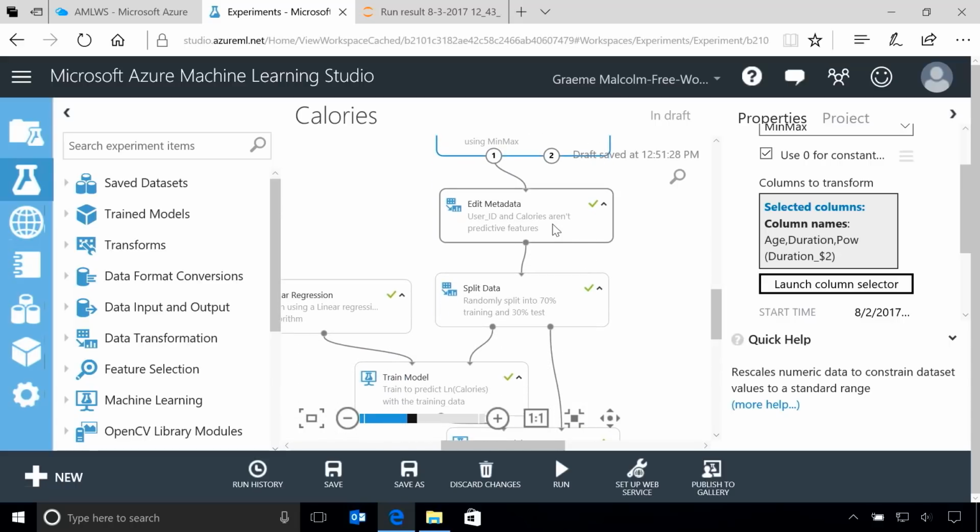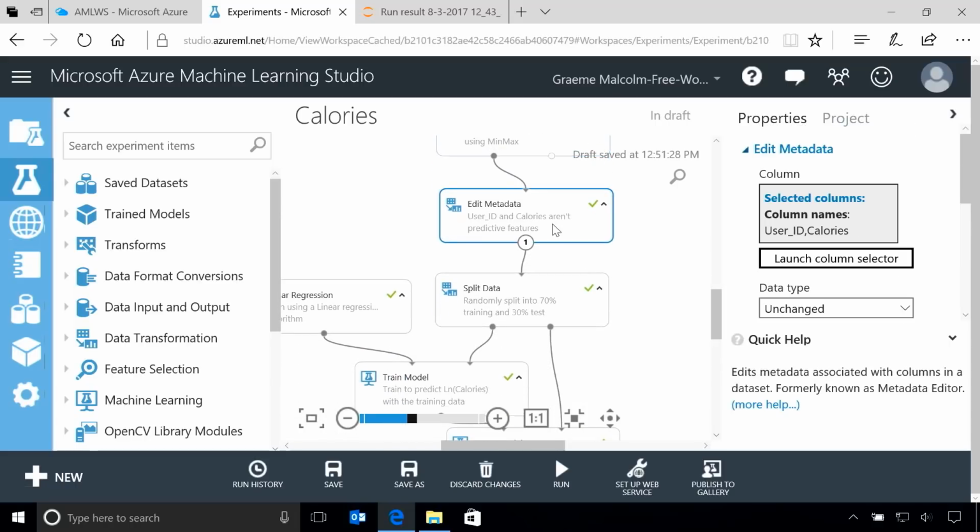Then I've got a little bit of tidy up work here. User ID and calories. Well, user ID is not really a very useful predictive column. It's just a unique ID for each user, so it shouldn't have any bearing on how many calories they burn. And calories itself is the original label that I'm trying to predict, although now I'm trying to predict the log of calories. So I don't want to use calories as a feature. So I'm basically just saying these aren't features, don't consider them when we're building the model.